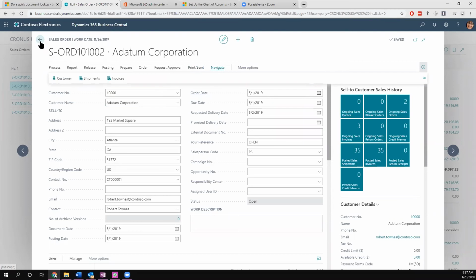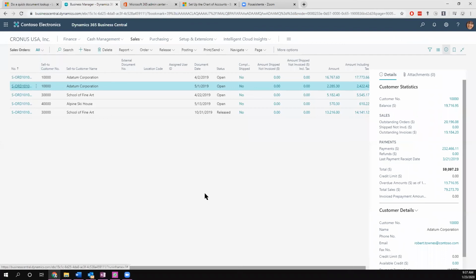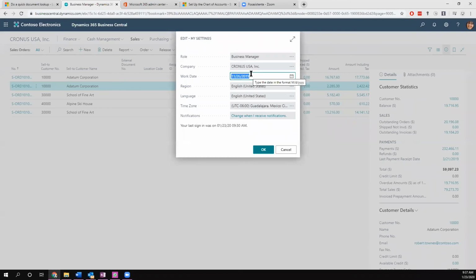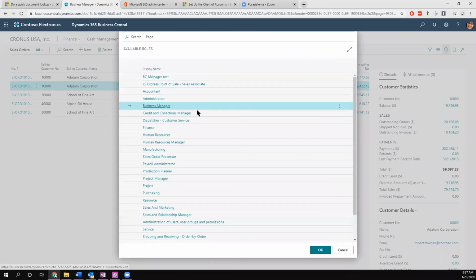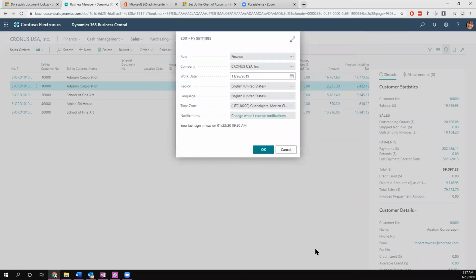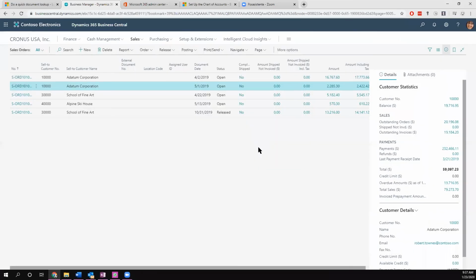Then once I understand how cloud technology works and how everything is now integrated, then for all the regular modules, let me show you at least some other profiles for you to see. I was working as a business manager, but I would also like to see how the finance screen looks.